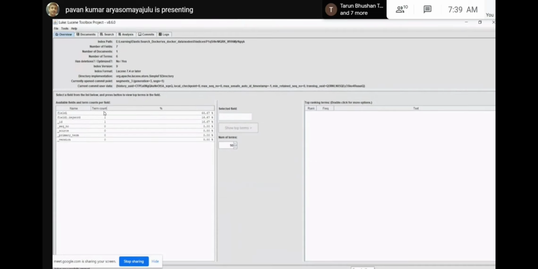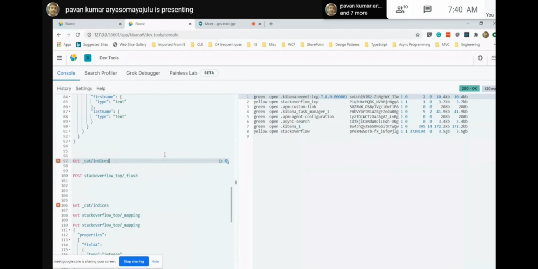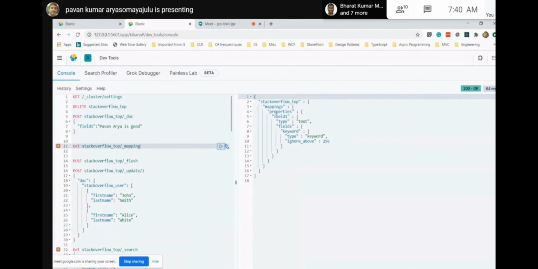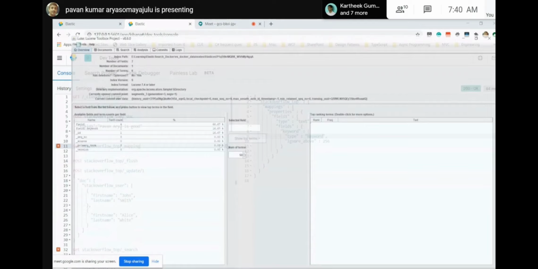So if you see this particular field, when I'm trying to index this document with one field, field 1, we saw the mapping. Right. So this field 1 is mapped as text and also as keyword. So how is this actually impacting? With text, it is analyzed, whereas with keyword it stores the raw record. So let's see how it looks.